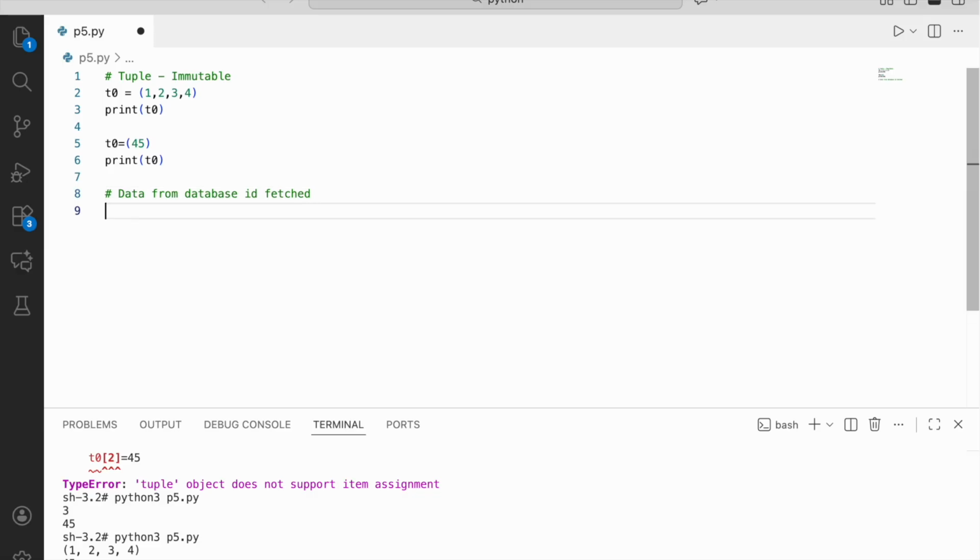Okay, so if data from database is fetched, which actually happens when you write applications, right? Python programs, okay, which run as applications. So there you need that the data that you get from database should be fetched as it is. Okay, so you don't want that to be changed. In that case, you will use tuples.